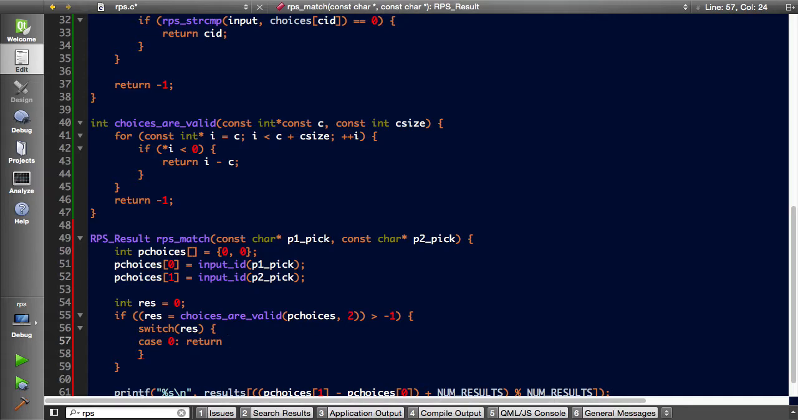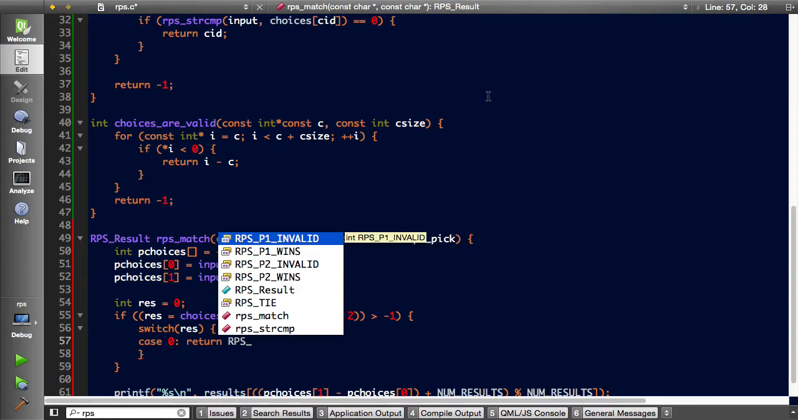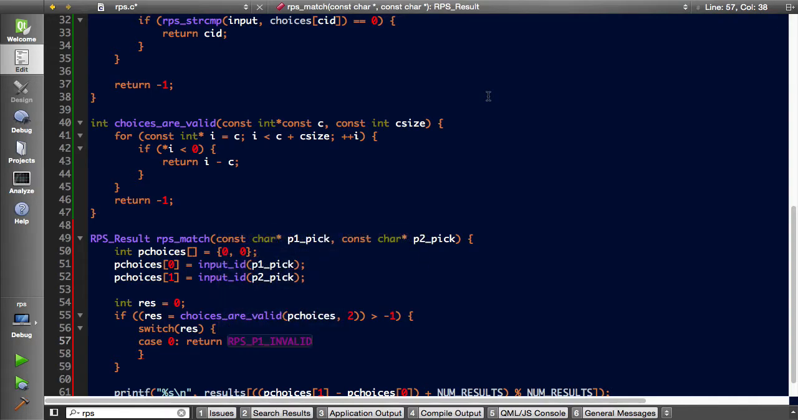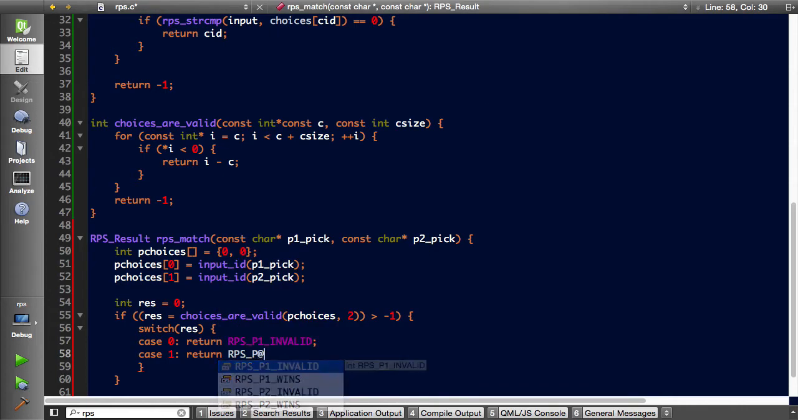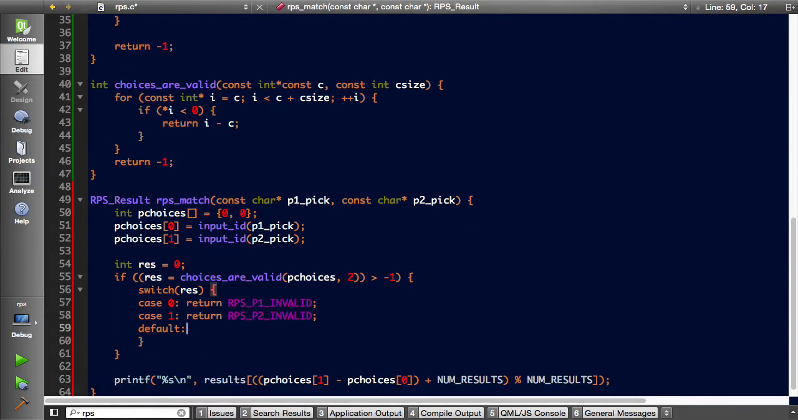So case 0, I return RPS P1 invalid. Case 1, RPS P2 invalid. Nice. And the default case, the catch-all, and I'm putting in a default just to protect myself from errors, right? Because it could be possible that at some point we support 3 players, which makes no sense, but maybe, and we just want to be sure that we don't just do weird things.